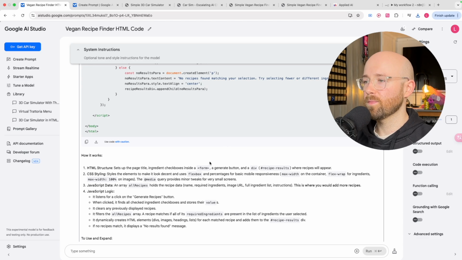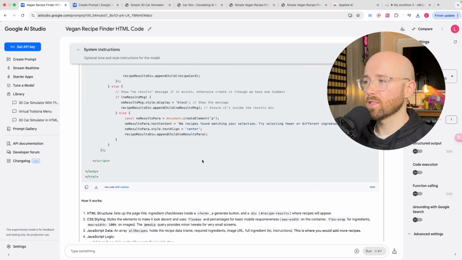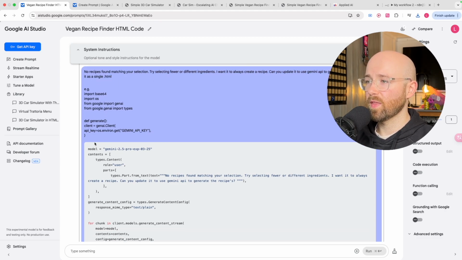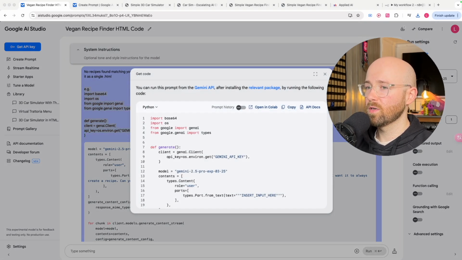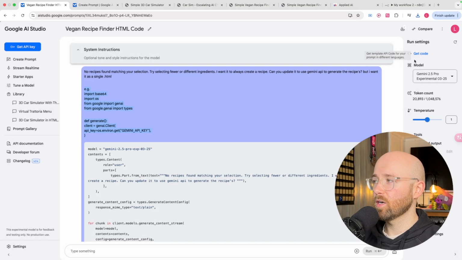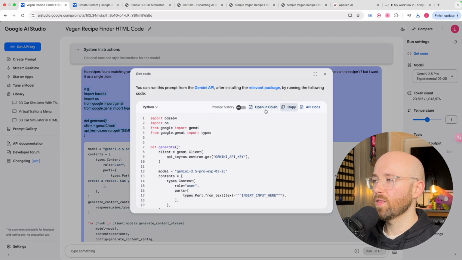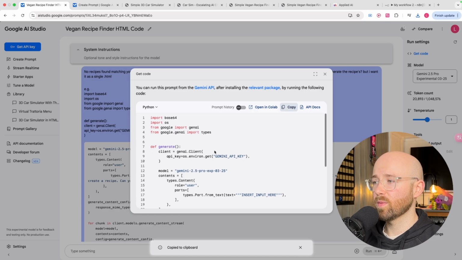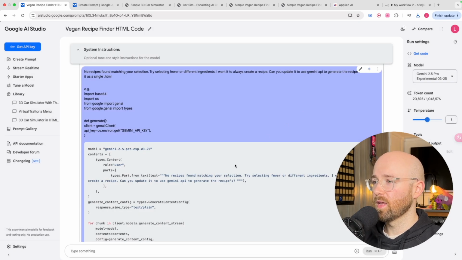Like there's nothing there. So instead, I go back and say, yeah, no recipes found matching your selection. Can you update using the Google API to generate? But I want it as a single HTML. And then I give it the API code, which you actually get up here. So get code. You get it up here, get code. And from here, you can include or not include the prompt history and then copy. And this is literally the code to use Gemini 2.5, which is cool.